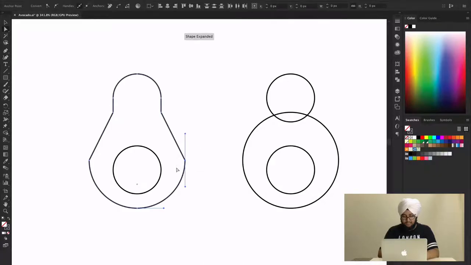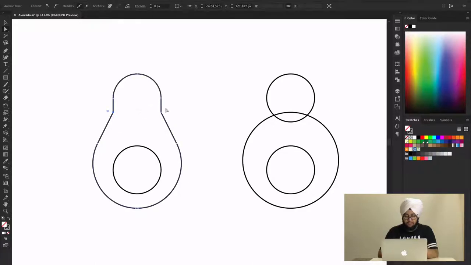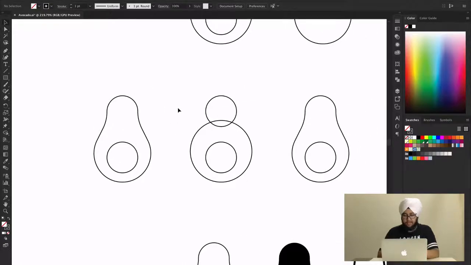All right, so let's now join these two points and these two points, and then let's select these, and you see the corner radius things. You pull them inwards so that we have a really smooth and curved joint. Okay. And same here. So this is how you make an avocado.